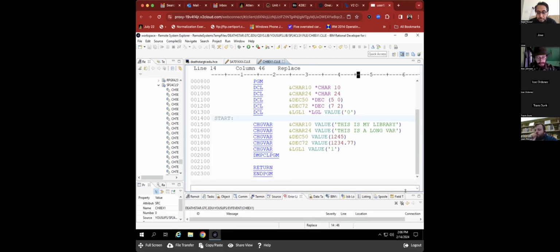So that's the complete program, from line 8 through 23. So lines 8 through 23, that's the complete code. Once you've written that, you compile it, and then you run it.